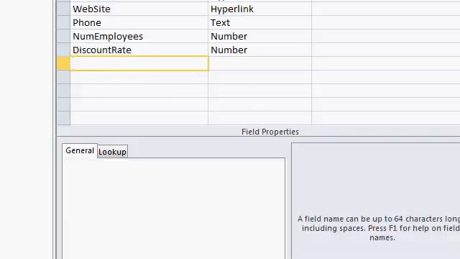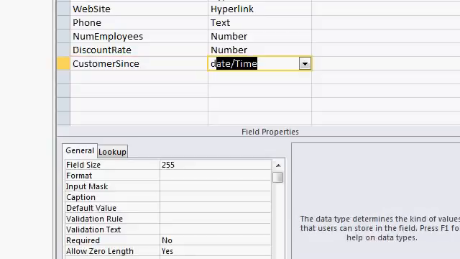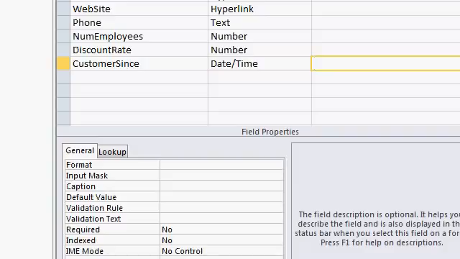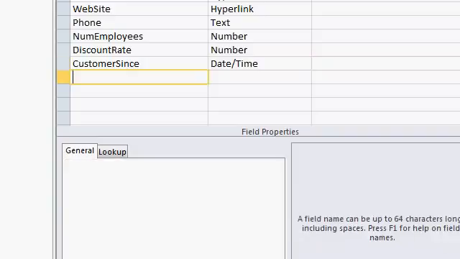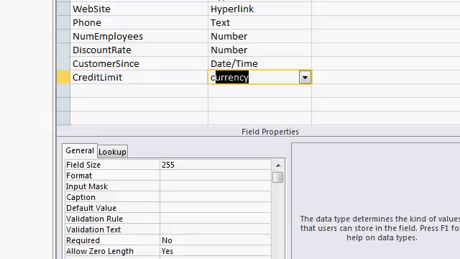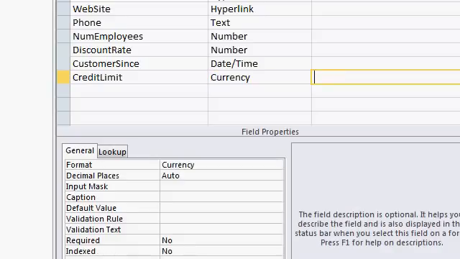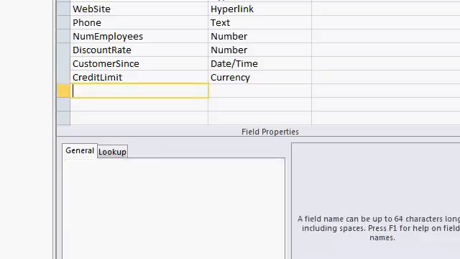Next, I'd like to keep track of how long this customer has been with us. So I can send loyalty cards to my customers that have been around for 3 years, for example. So customer since, this will be a date time value. Remember, this can be a date or a time or both. Let's keep track of each customer's credit limit. That'll be a currency value. We can program the database later on to yell at us if their outstanding orders are more than $5,000, for example.